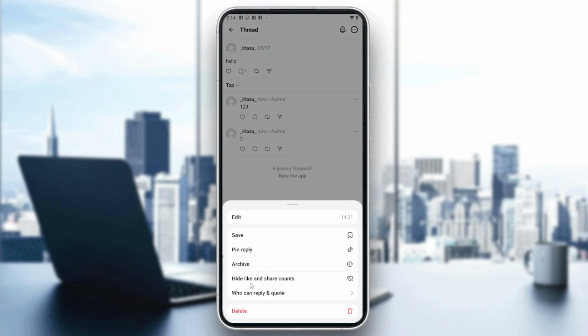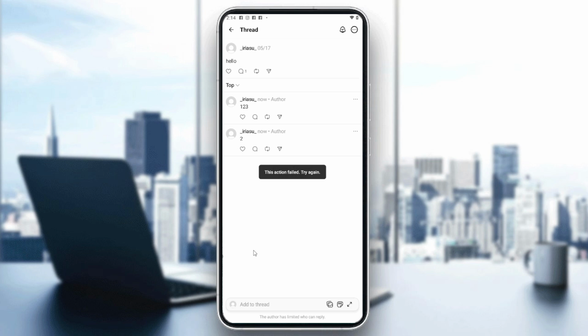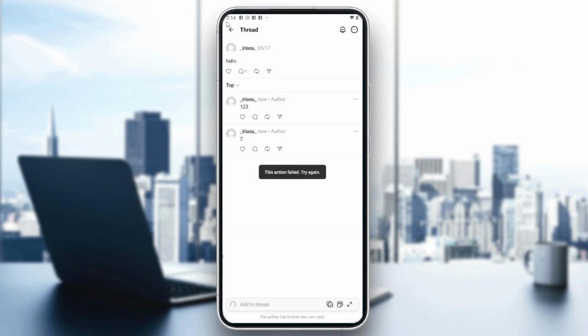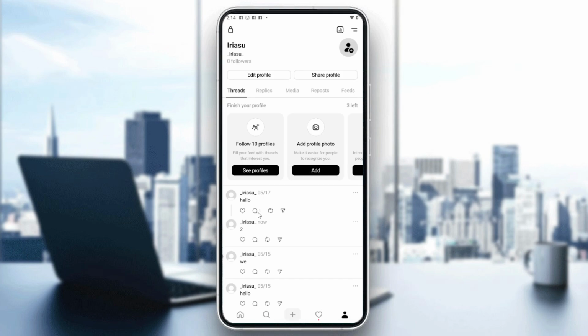And here we will need just to pin this reply again. And it seems that it is just bugging. But normally, if we go back, we will find that the comment we have pinned earlier is the one on the top.